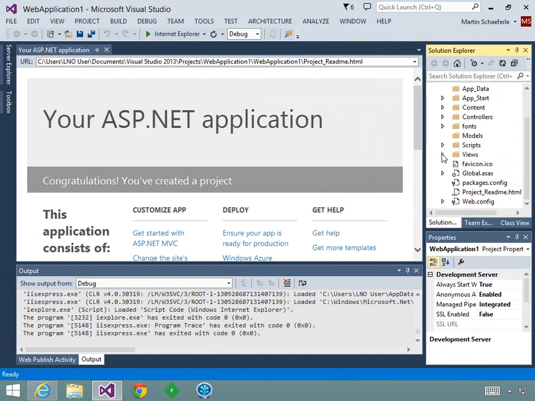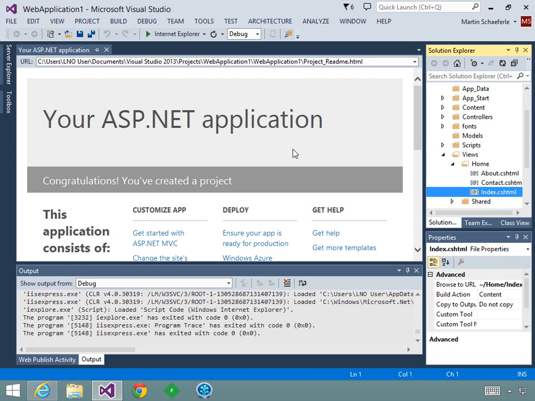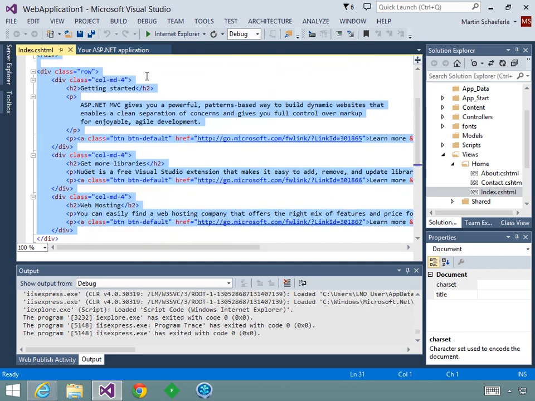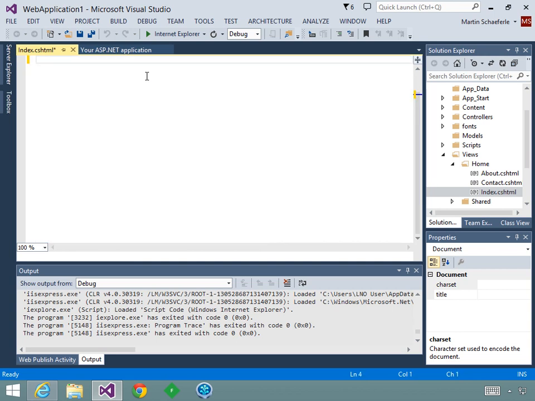So we're going to come down here to Views, and we're going to go to our Home view. We're going to go to the Index page. And we're actually going to delete all of this default content that the project wizard put in here for us. So it is now deleted, and we will save.